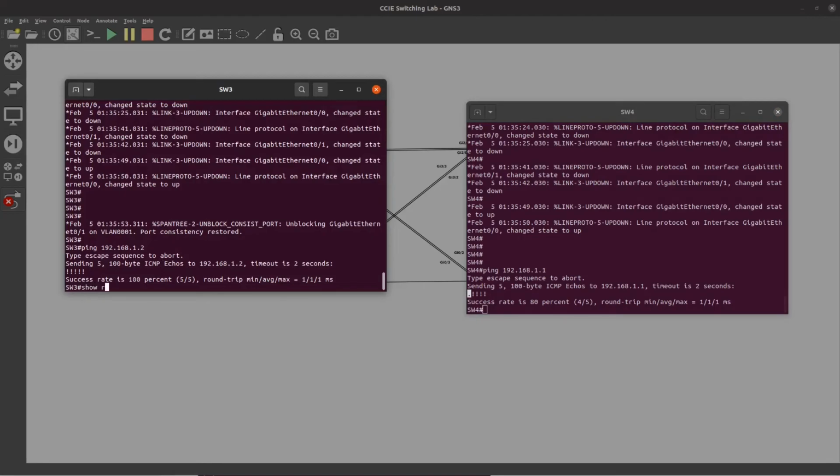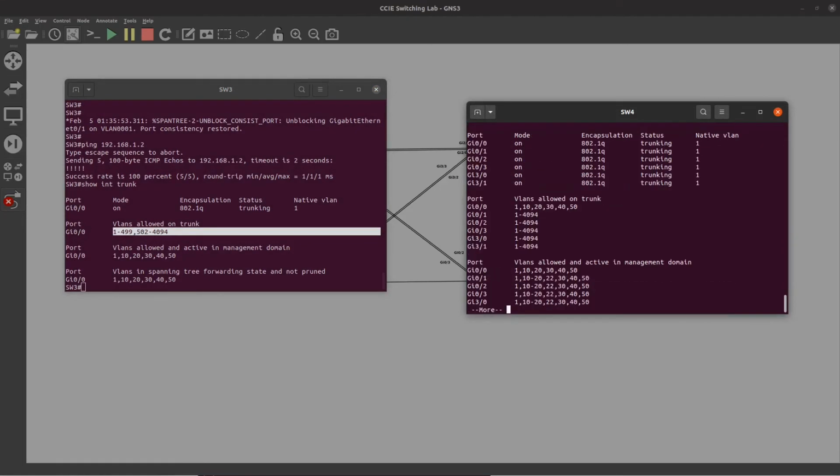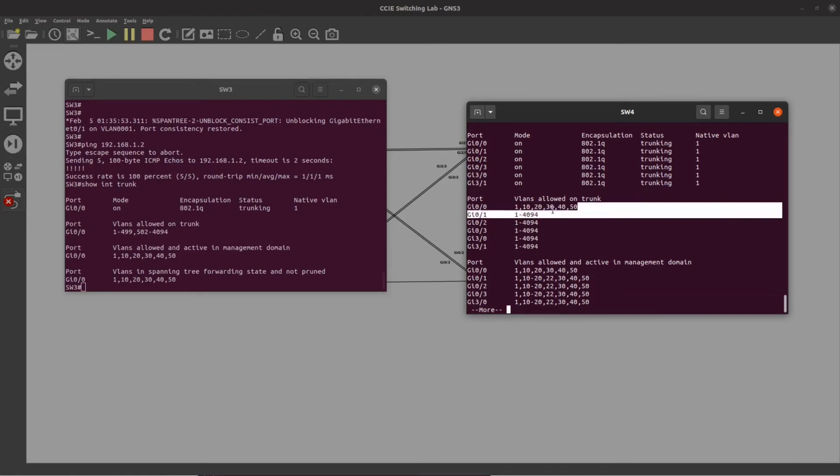So remember, you can do it this way with the except, or you can do it this way where you explicitly allow just these. And you always want to type in that add command when you want to add a VLAN to this list of allowed VLANs right here.